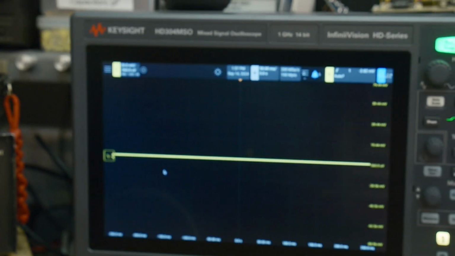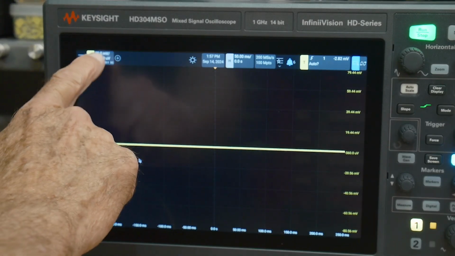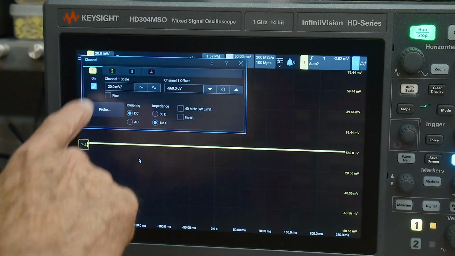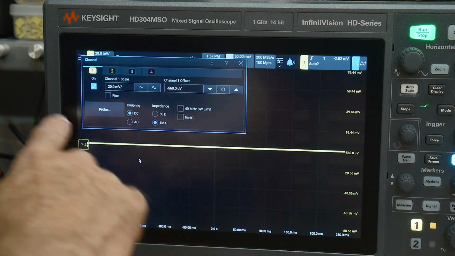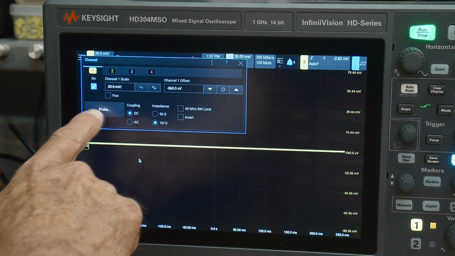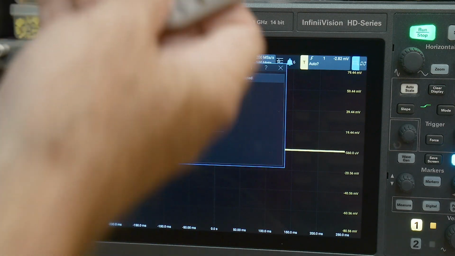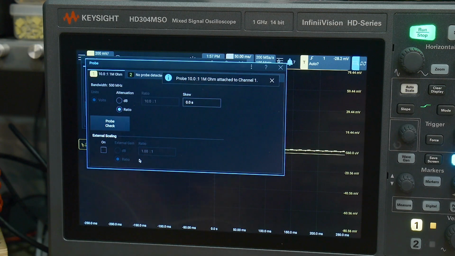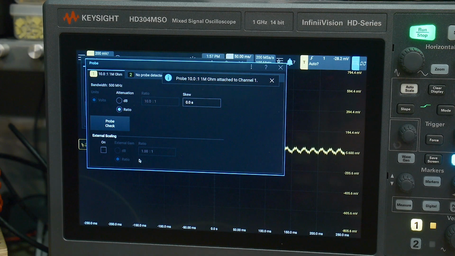So the way that you calibrate probes now is that you go to here's channel one. There's nothing on it right now, but that's okay. You click it and you can see channel one, channel two, channel three, channel four. You can set the settings and stuff. If you hit probe, then it comes up and it says no probe detected, okay? So I'm gonna attach the probe. And now it knows that a 10-to-1 probe was attached.